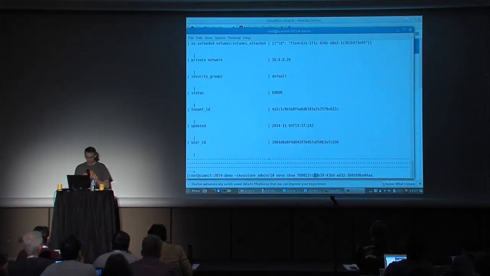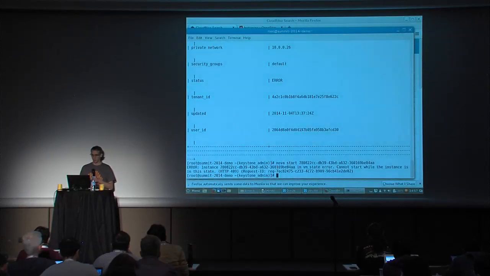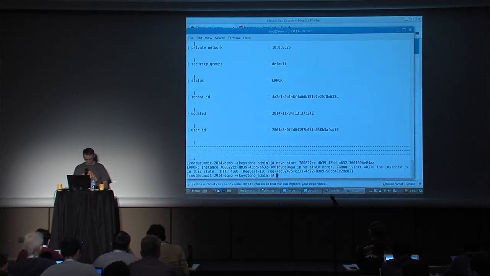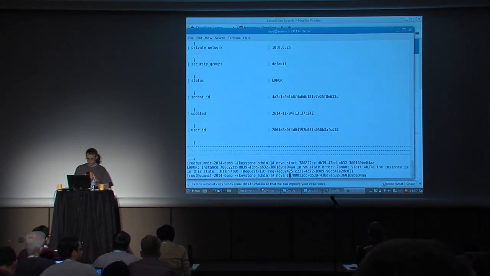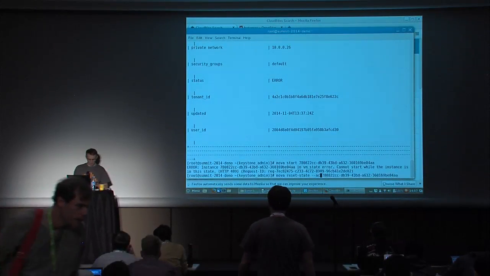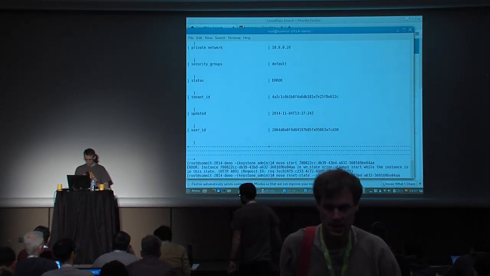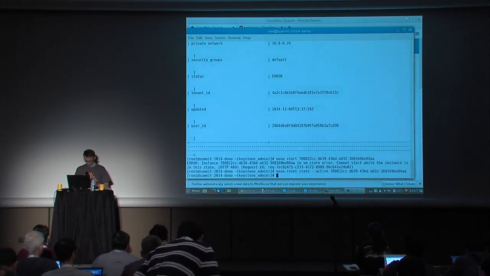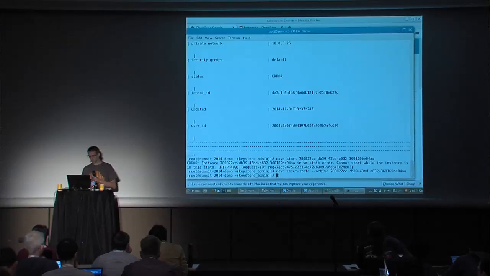So let's try starting this instance. And well, we can't. Why can't we? Because the instance is in an error state. So the easiest solution is to change the state of this instance manually. And there is a special Nova command for this called reset state. By default, it resets state to error. So I put in active manually here. Okay, so the state is reset.